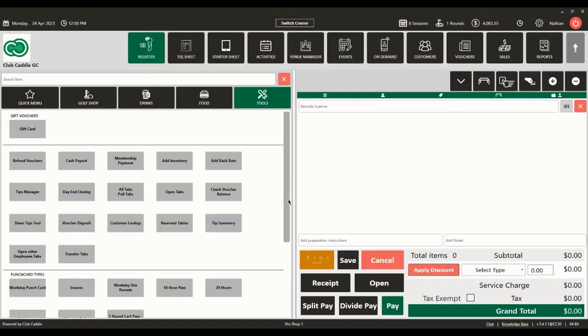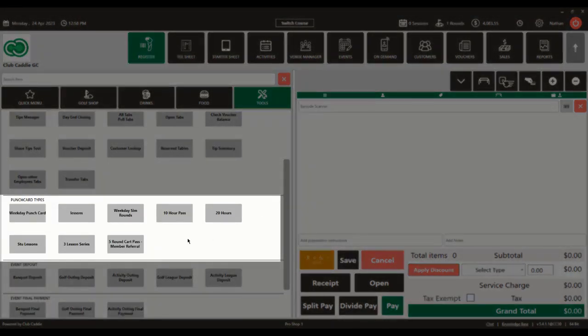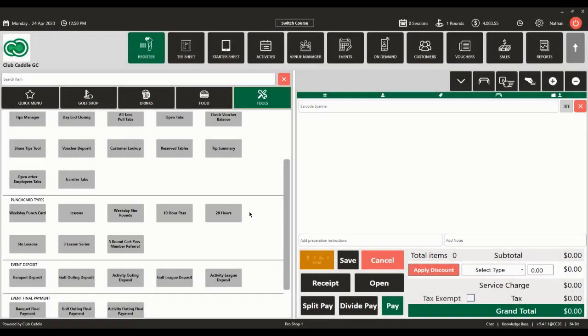The next space here, we have all the different punch cards. So punch cards today are available for rounds of golf at particular times or many times, but also activities. Maybe you have simulator lessons, you have simulator hours, maybe you have a weekday rounds punch card. Some flexibility here to work with. To issue one of these, we're going to say weekday punch card.